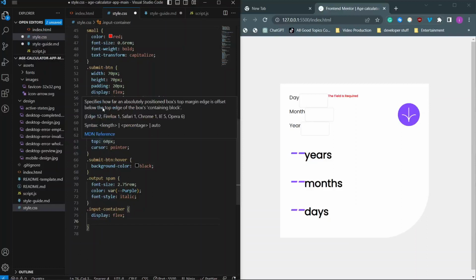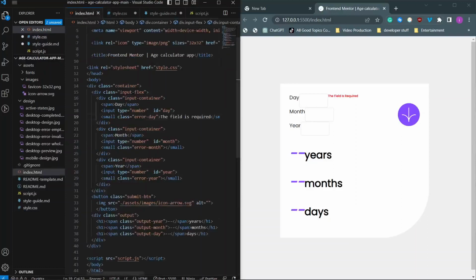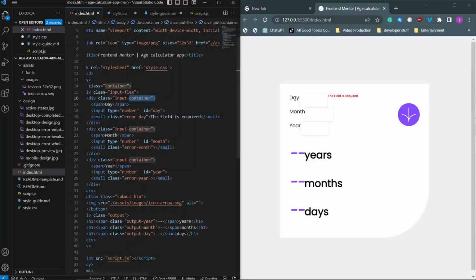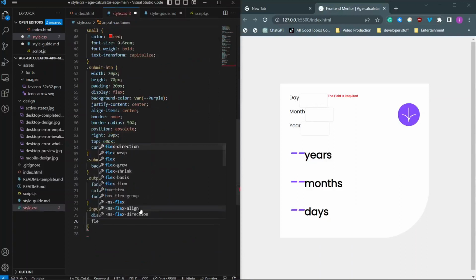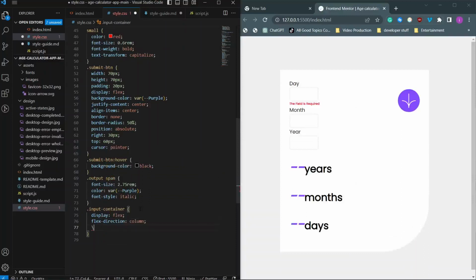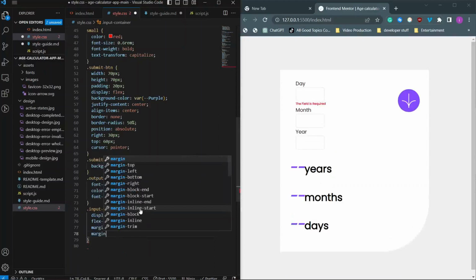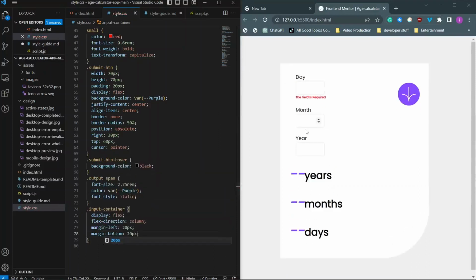So let's come back here for a second. Okay, this is the input container, this individual input. I want to give it a flex direction of column. That's what I want. And I want to give it a margin left 20 pixels and margin bottom 20 pixels. Now they are spaced in between themselves.